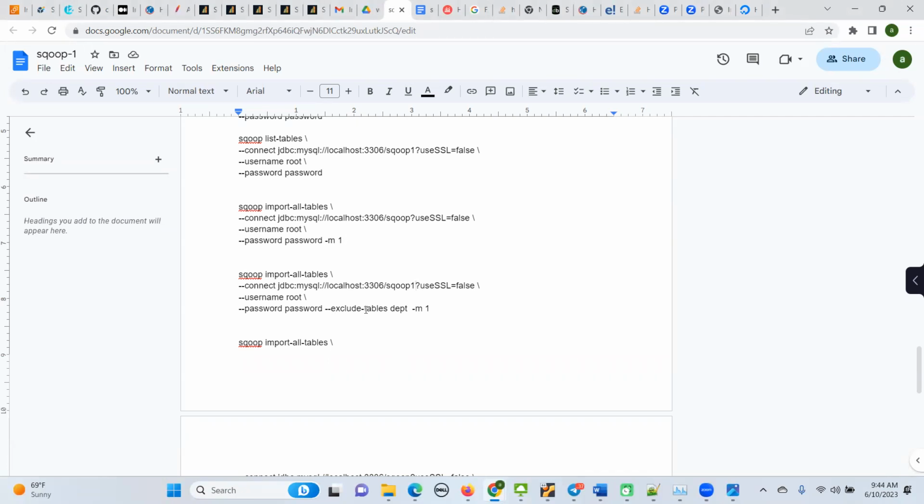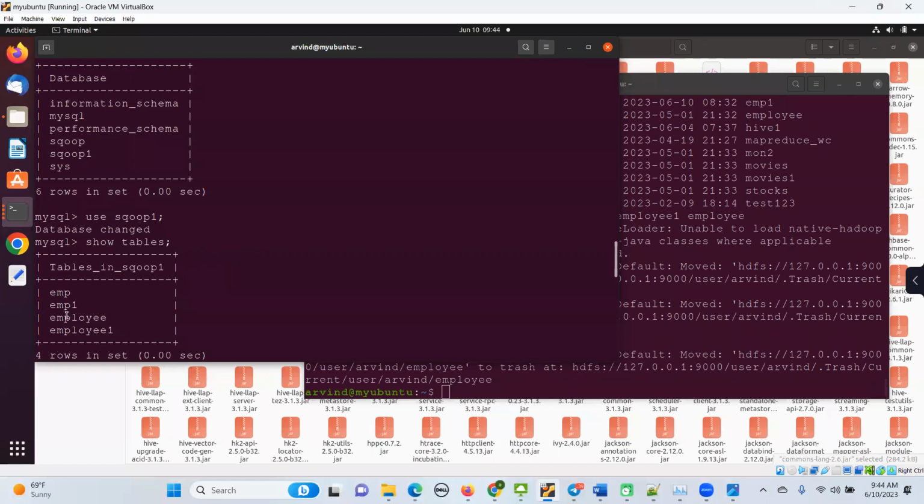If I want to exclude a specific table or 2 tables, that I don't want to write into the Hadoop file system, what is the command? You can add exclude table also. So it will import all tables except one table. I say I don't want employee1. Employee1 table I don't want; I want to import the other 3 tables. How many tables are here? 4: 1, 2, 3, 4. So out of 4, we can import 3 tables.